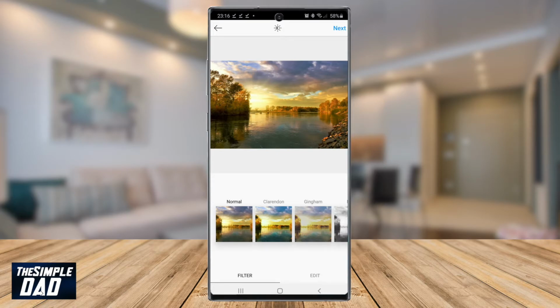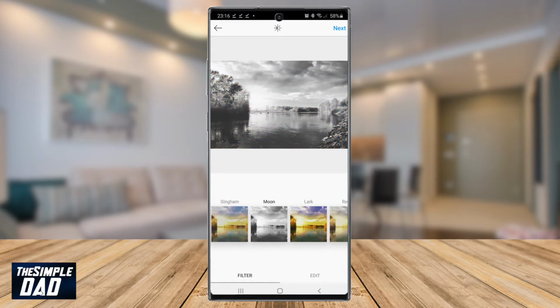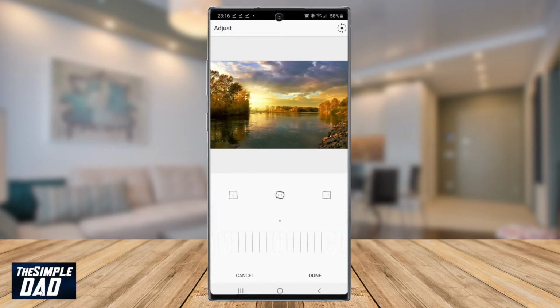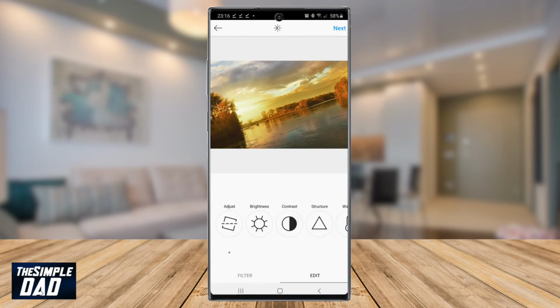Now in this screen, you'll be able to apply various Instagram filters. Or you can press edit to edit the photo as per your preference. You can change the rotation, brightness, contrast, color and other settings of the photo.